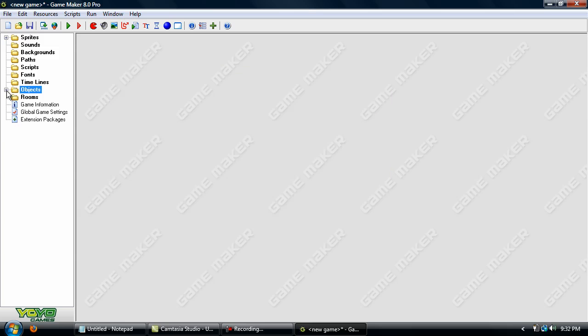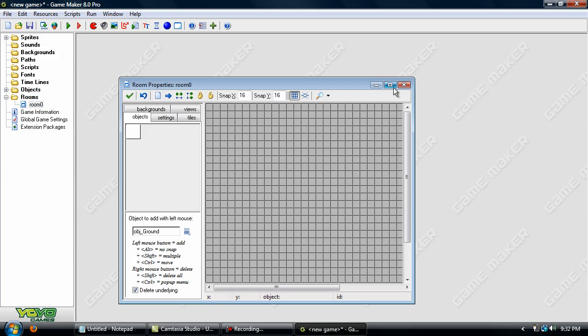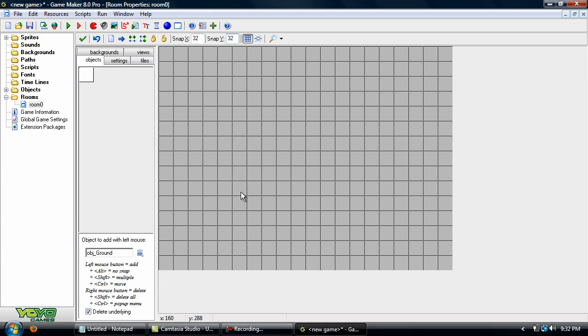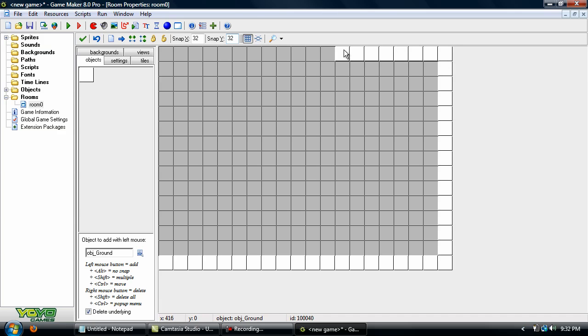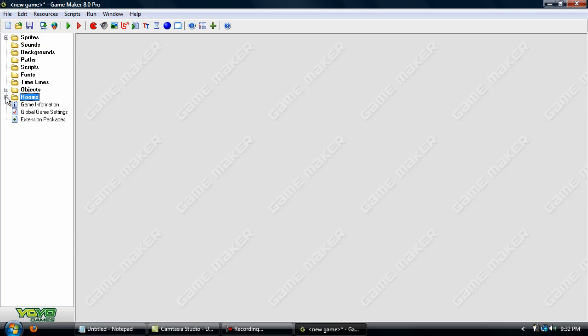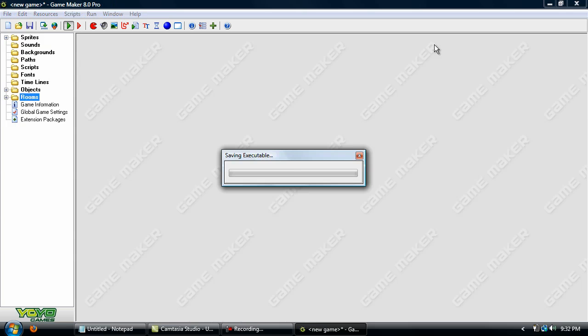Okay, now click OK. And add a room. I'm going to set the grid to 32 by 32 to make this easy. And as I've said in a previous tutorial, I'm creating a line of objects like this by holding shift and the mouse button and just dragging the mouse. Okay. And we have our level, so just add in the character there. And click the check mark. Now you can test your game.